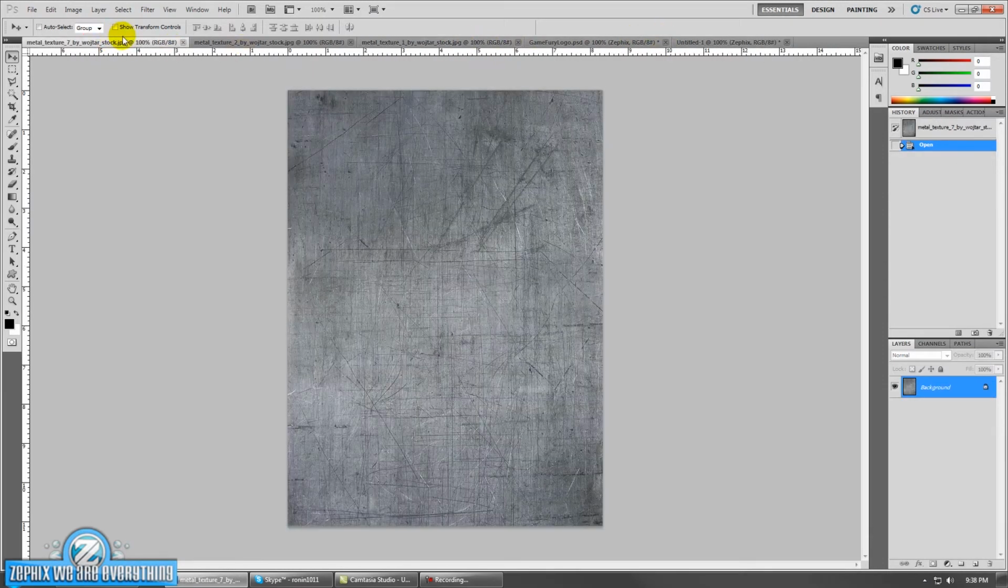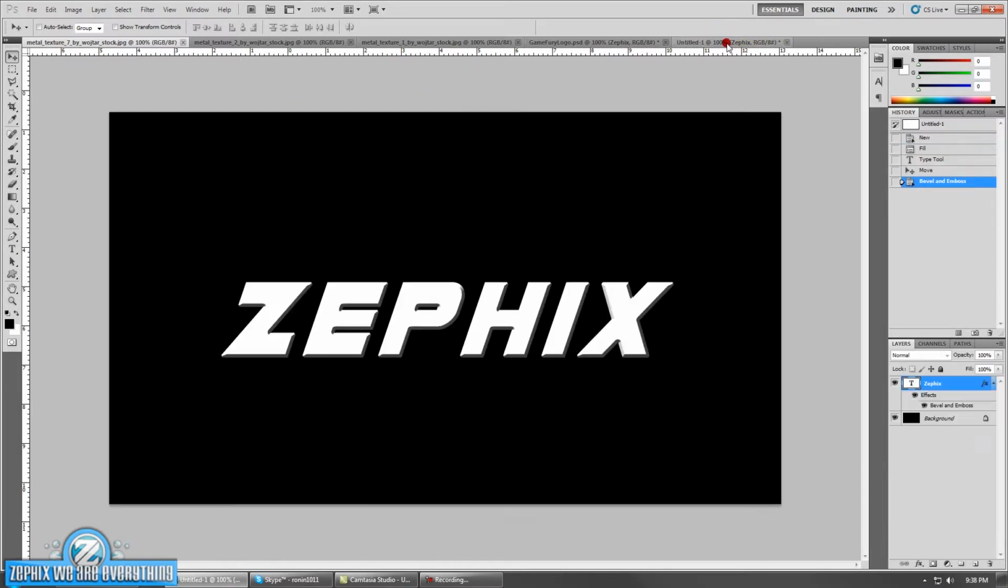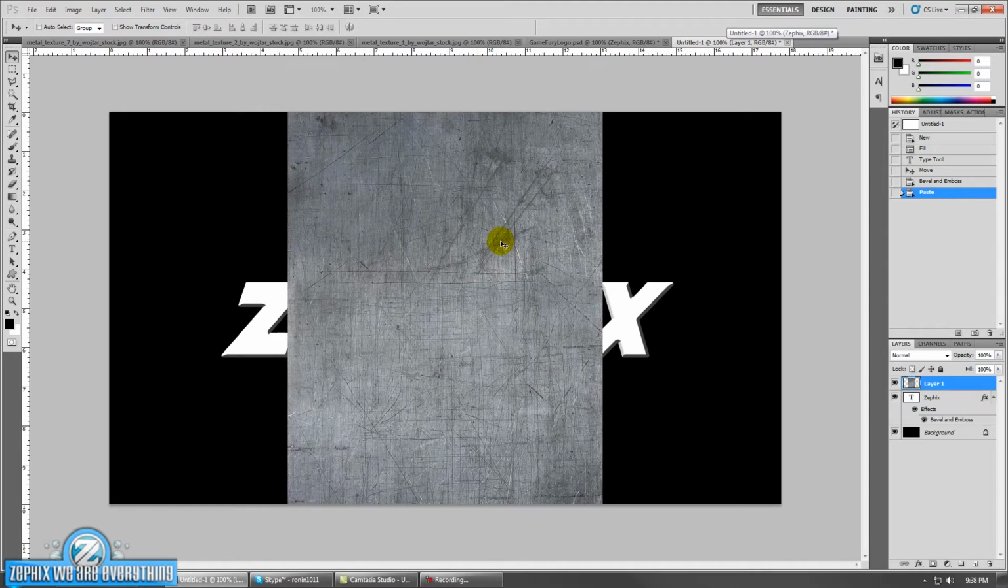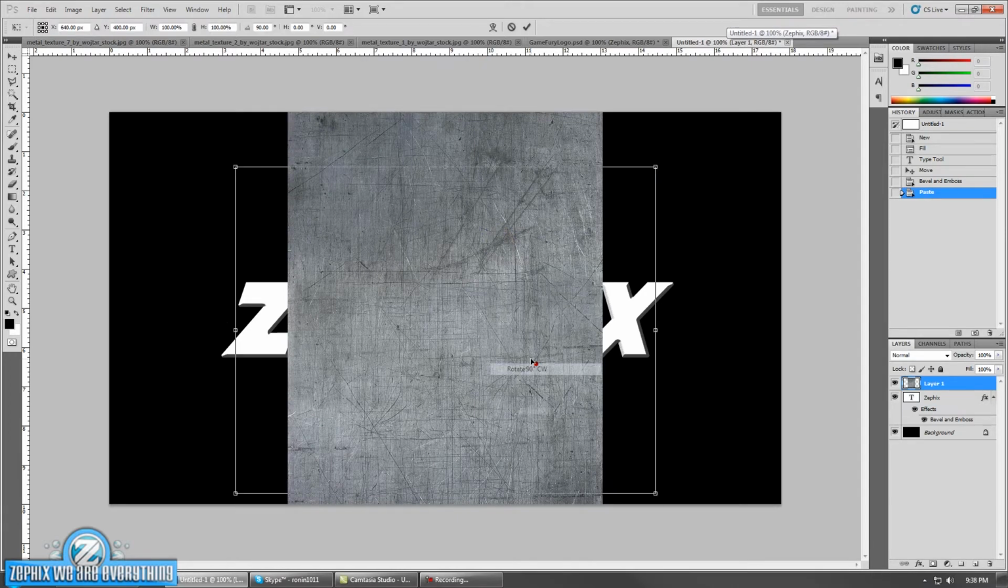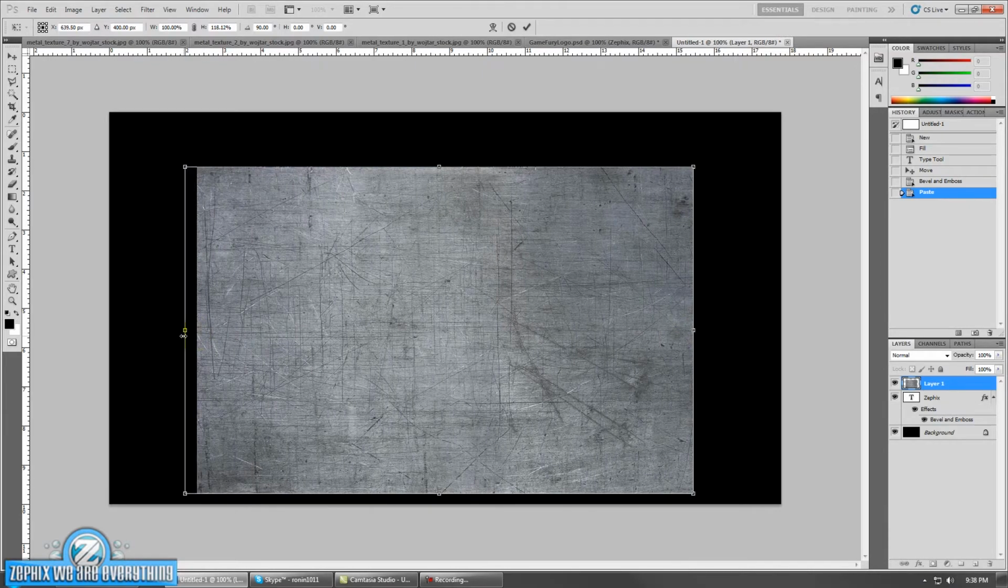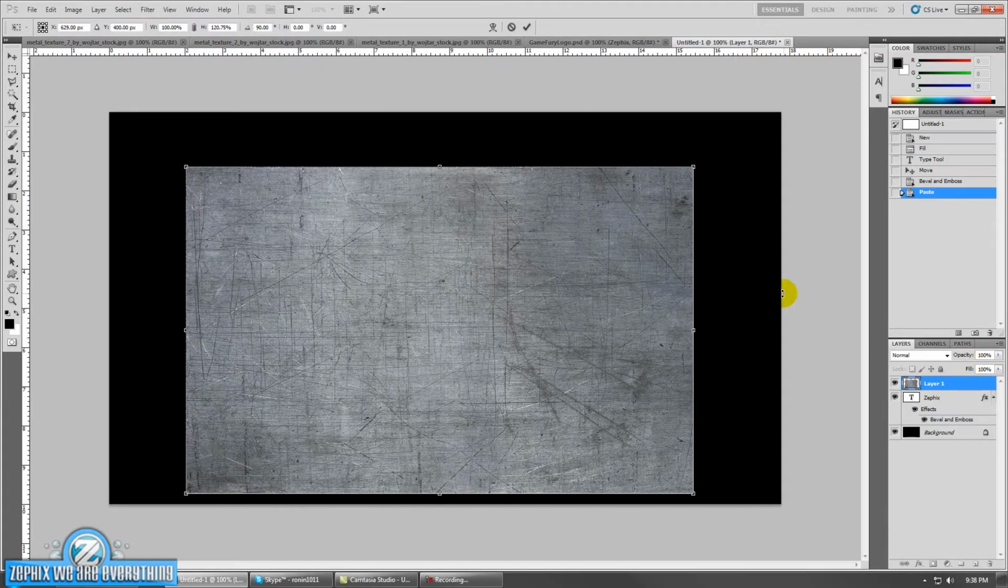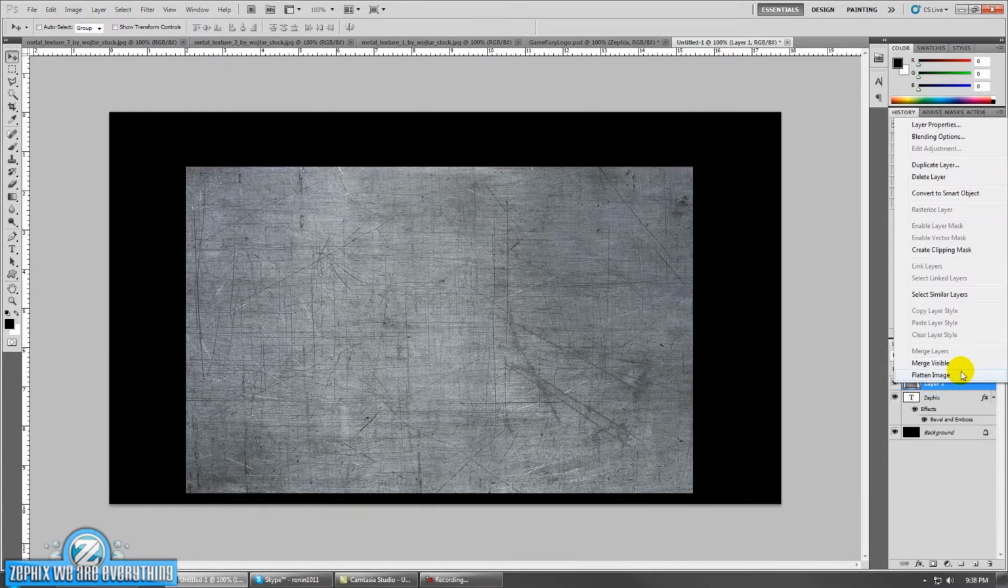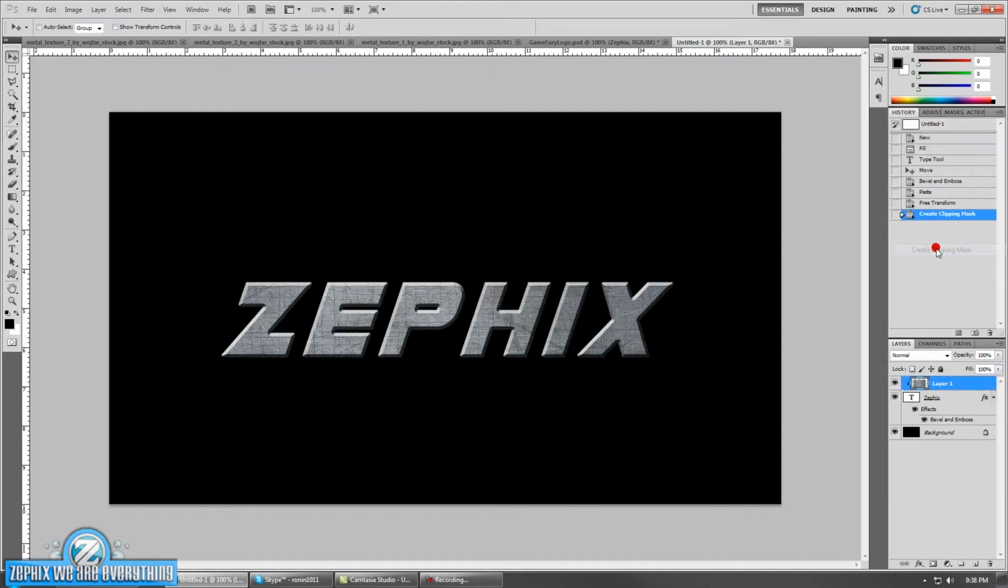Let's start with these scratches here. I'm just going to copy, go back in, and paste it in. Control T, we're going to rotate it so it's long ways like that, so it's covering the text. Then I'm going to hit enter. Then right click on the metal layer, create clipping mask, and anything underneath that layer it's now going to add on top of. It's going to create a mask for that.